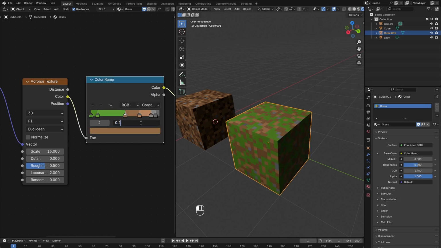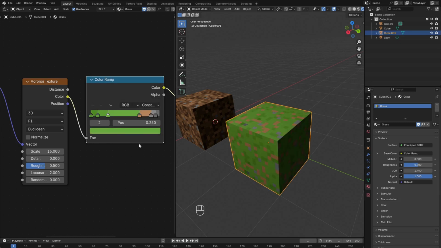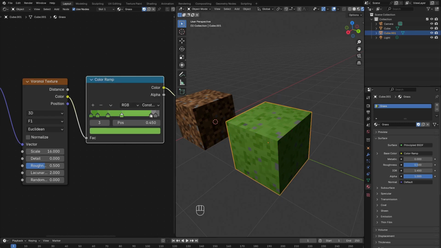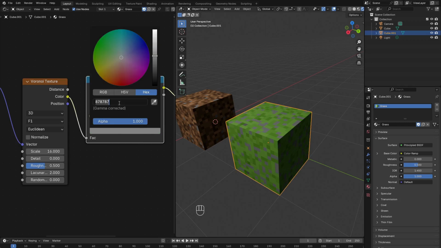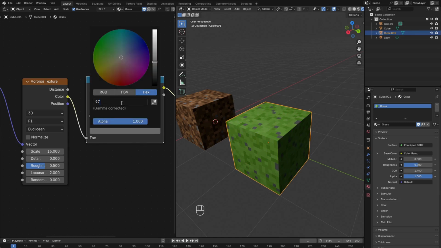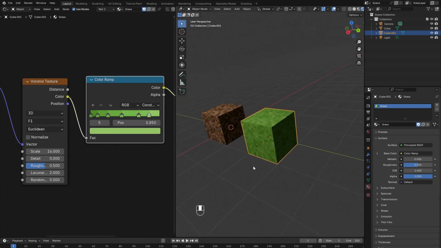The next point is 0.25. Color 6C, AC, 42. The next point is 0.45. 76, B6, 4C. Next one is 0.7. This one will be 7E, BE, 54. And the last one will be 0.85. Color 97, C6, 67. And that's how we got the grass shader very fast and easy.